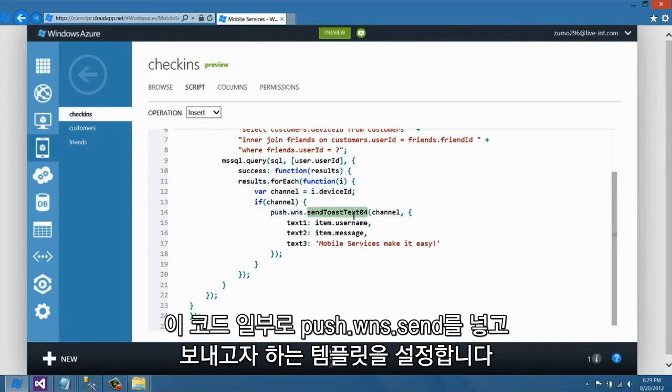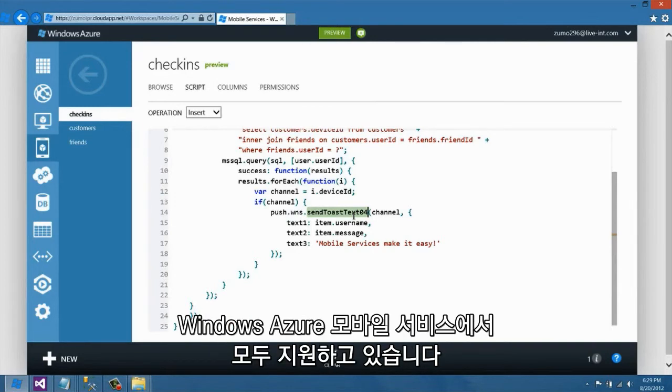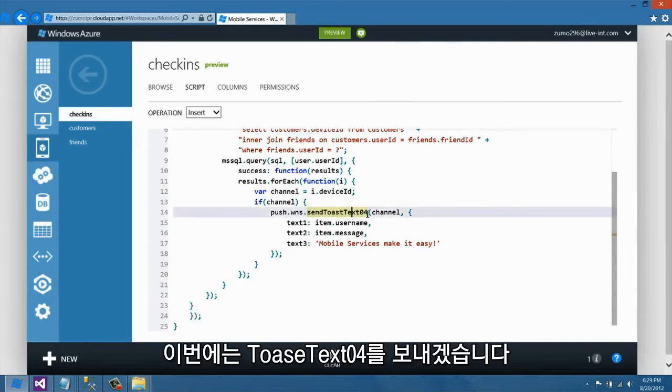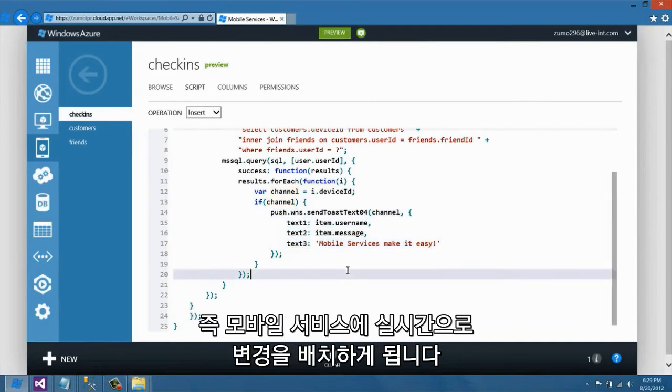push.wns.send, and then we specify the template that we want to send. Windows Notification Services has many templates that allow you to send decorative toast or tile updates, and we support all of those in Windows Azure Mobile Services. In this case, I'm sending a toast text 04. We pass in the channel URL, which is the address or the identifier for that user, and then we pass in the payload. That means that change is now live and deployed to our mobile service.